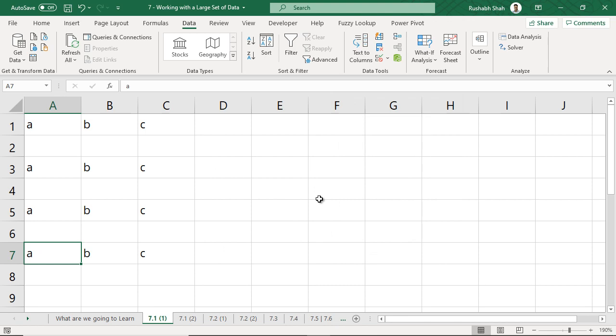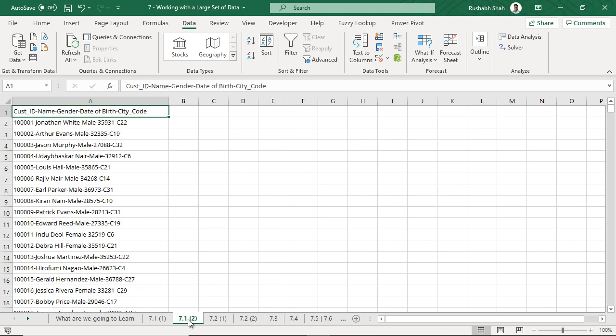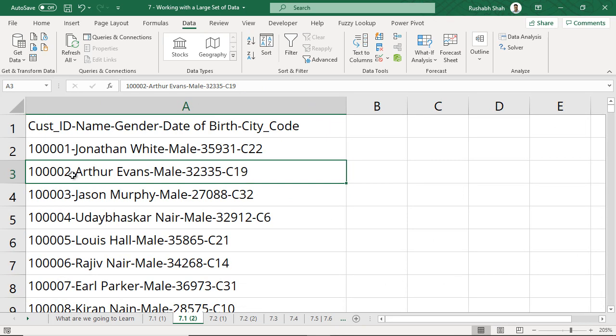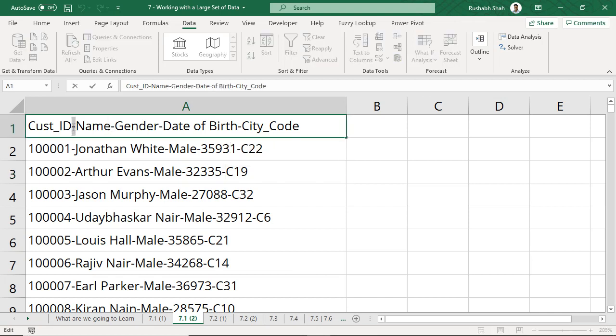So now you understood how to use this. Now we'll take a practical example. So I'm going to go to 7.12. Here you see a data set which, let's say, you have extracted from some other system and you pasted it here. Now it looks very complex. You don't know how to work with this. I've seen many people splitting this data manually. Now you need to carefully observe that each of this data is split by a hyphen. So there is a hyphen here, a hyphen here, a hyphen here, a hyphen here. So what are these hyphens for? On the top, the headers are also there. First is customer ID, then name, then a gender, then a date of birth, and then a city code, right?